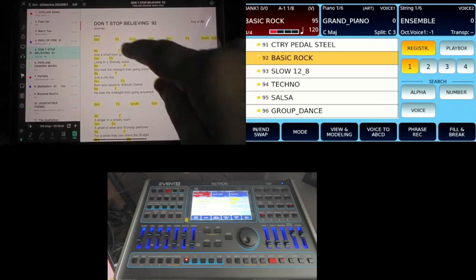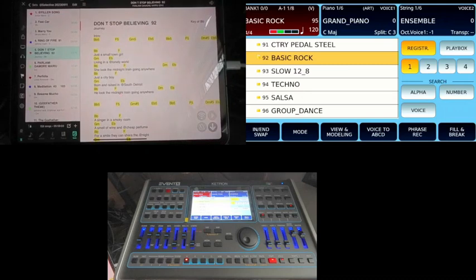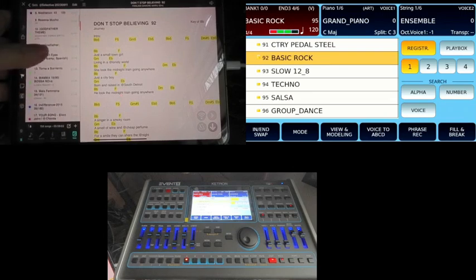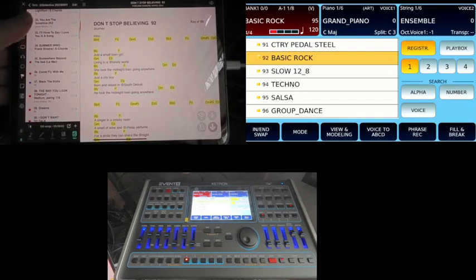To start that song, I can press the top left corner of my iPad. And to use ending 3, I press the top right of the iPad. I also have embedded backing tracks. Let me demonstrate that.